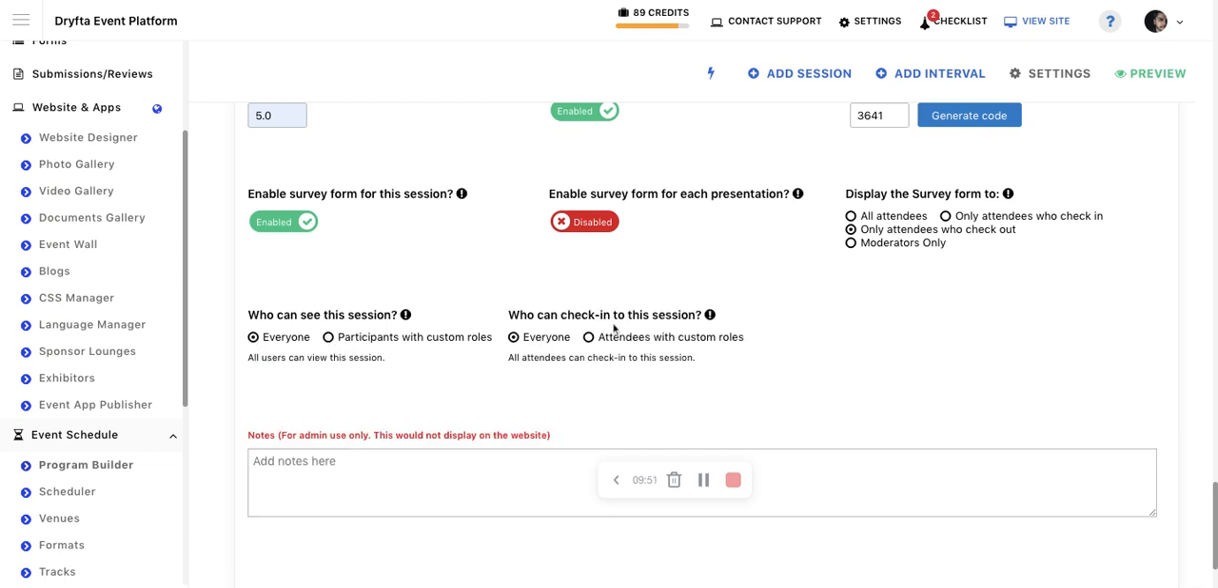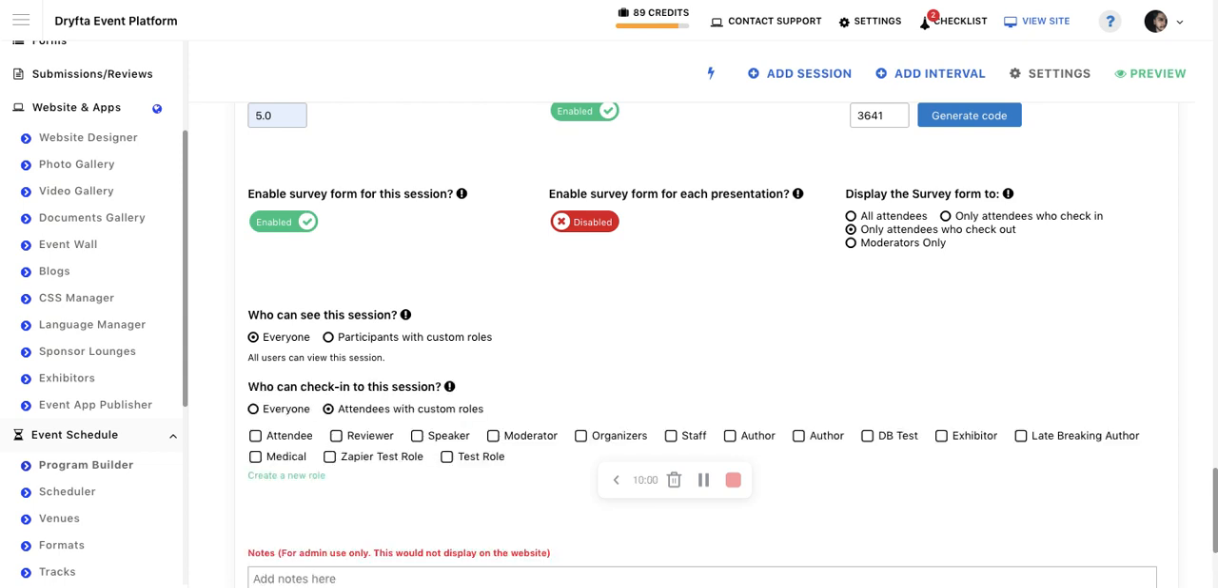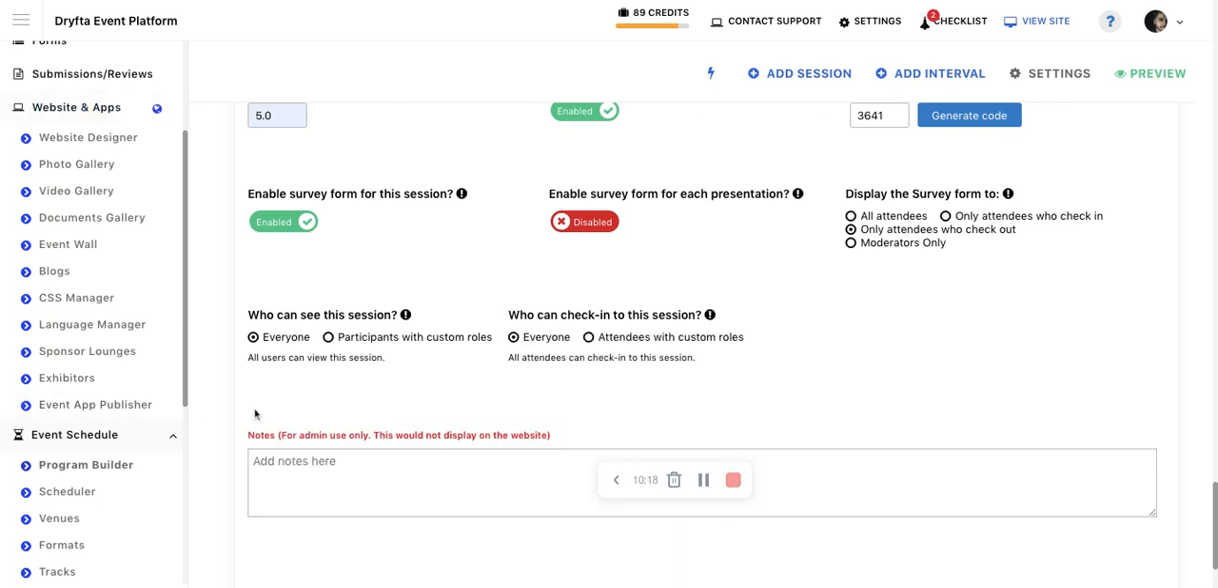And similarly, you can display the check-in button to all the attendees, or only to the ones who have a specific role. For example, if you only want it to be displayed to, let's say, attendees with the exhibitor role, you have to select the exhibitor, and then only those attendees who have the exhibitor role would be able to check into this session. Otherwise, if you want to let all the attendees check into this session, then you can set it to everyone, and then all the attendees would be able to check in.